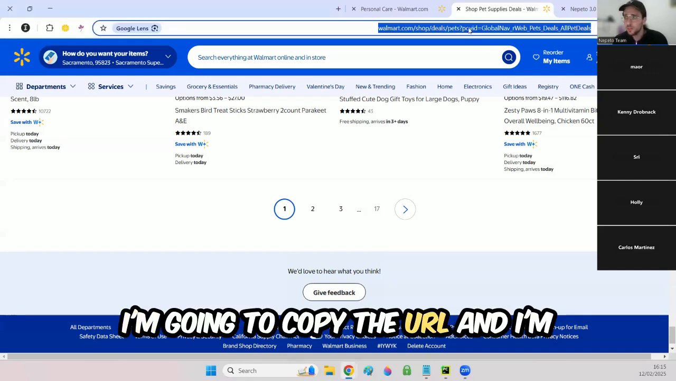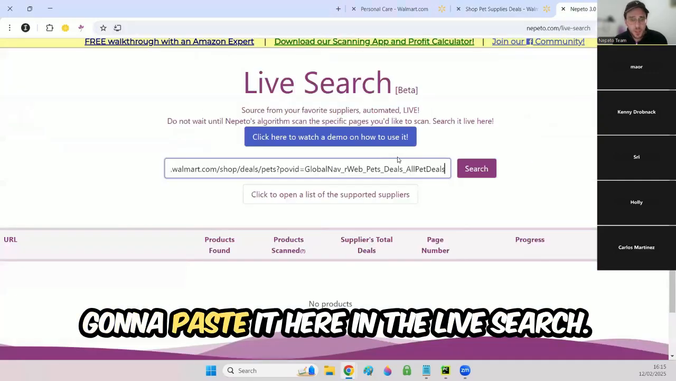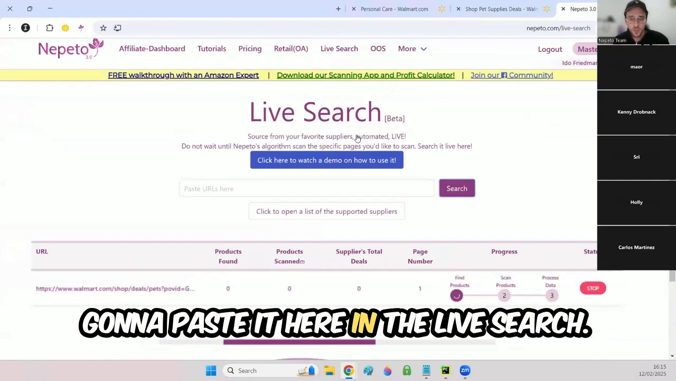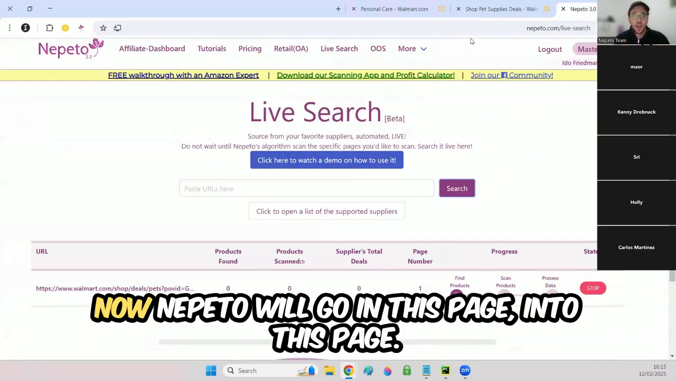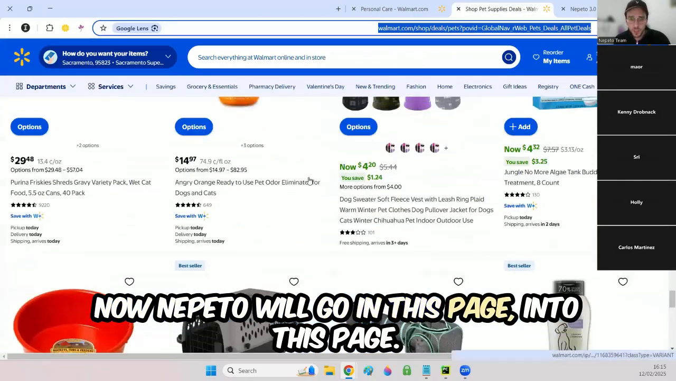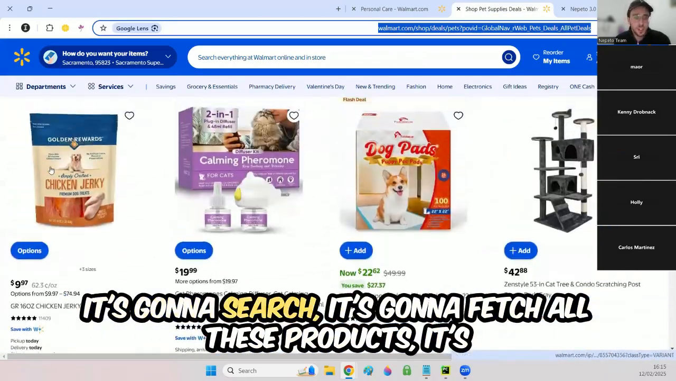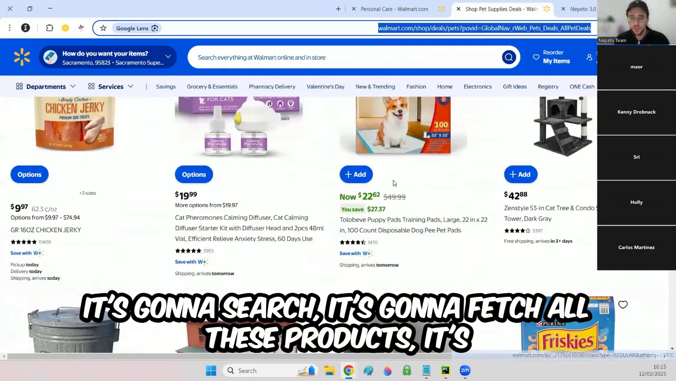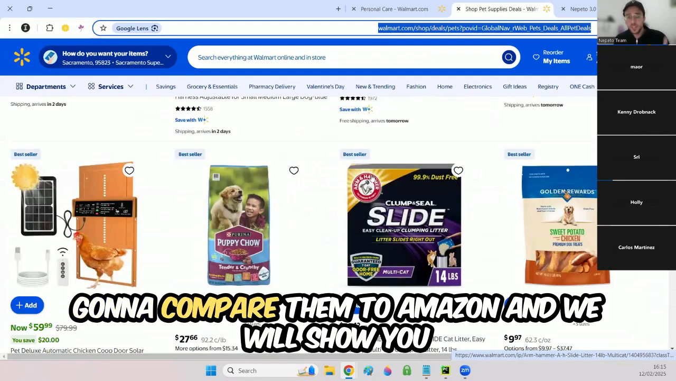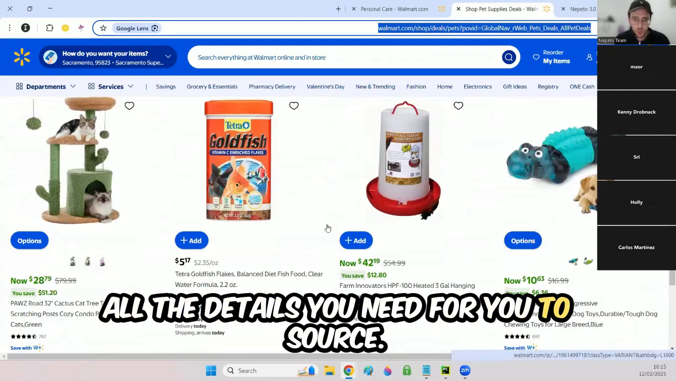I'm going to copy the URL and paste it here in the live search. Now Nepeto will go into this page, search, and fetch all these products. It's going to compare them to Amazon, and we will show you all the details you need for you to source.